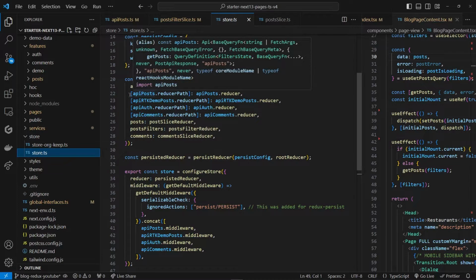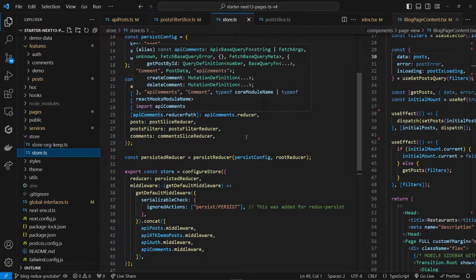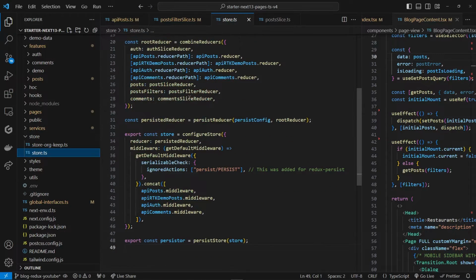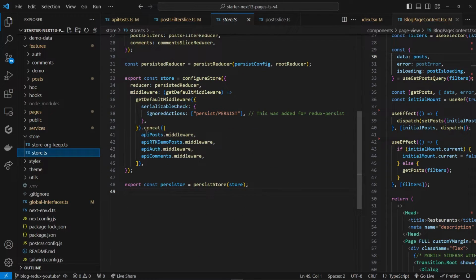Here, two things are important, because I will show you later how this API comments work. And right now, I'm showing you the API posts. So right there they are, and also the post slice, the comment slice, and the post filter slice are right here. Then after declaring the middleware and taking care of the persist stuff, we just concatenate our middleware like that: API posts.middleware, API comments.middleware, and then we just export persister.